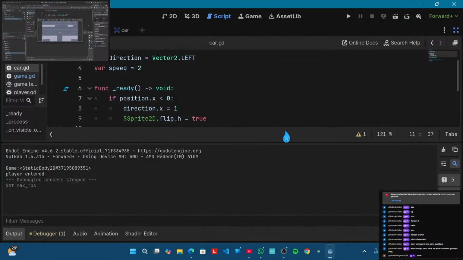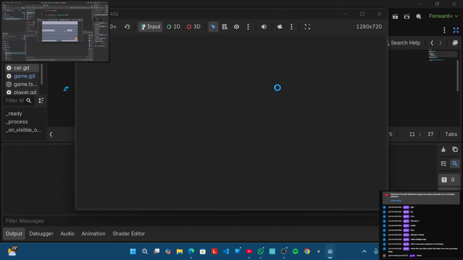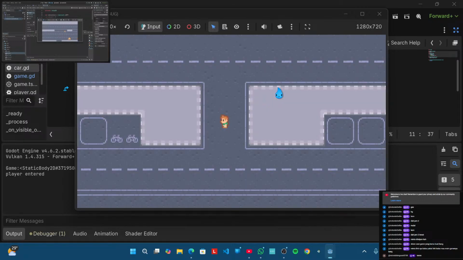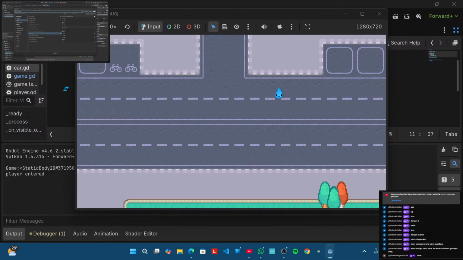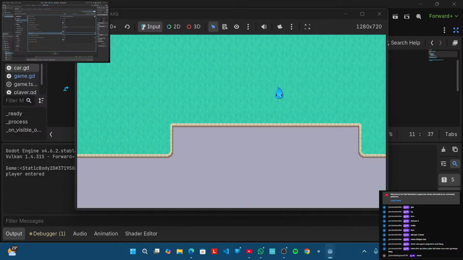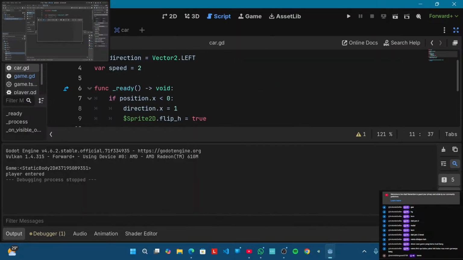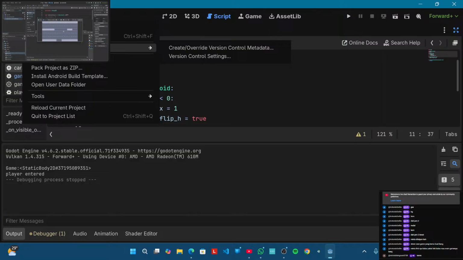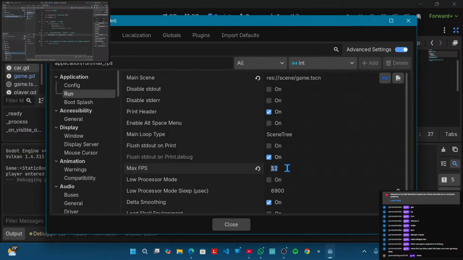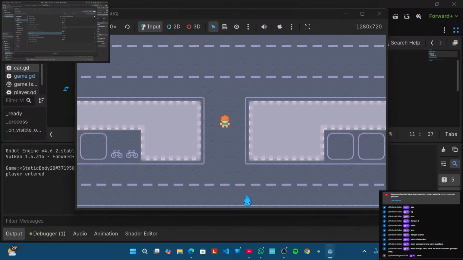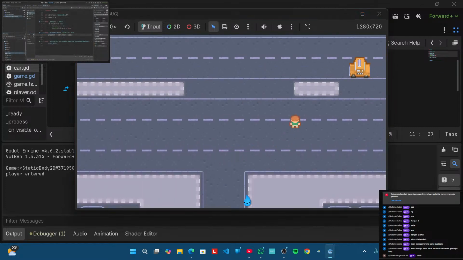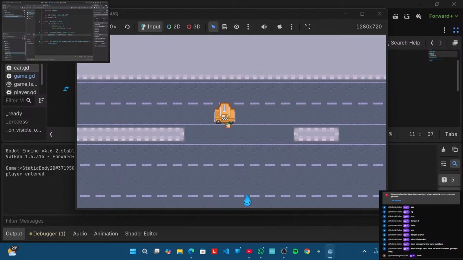If I now run the game, it's going to feel really rough, but the important thing is the cars are moving very, very slowly. If we increase the number to 30, then they should be moving a lot faster. And there we go. Now the taxis are quite a bit faster. And this is a problem. The frame rate shouldn't affect the movement inside of the game. Let's set it to 0 for now. That way, Godot is trying to run the game as fast as possible.